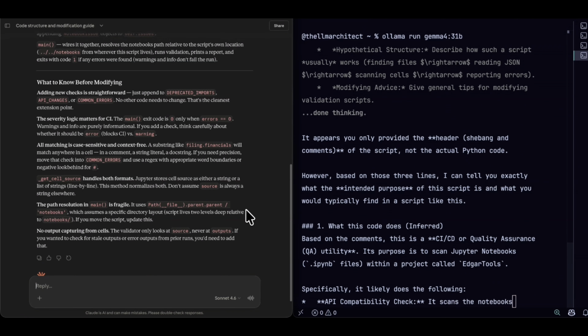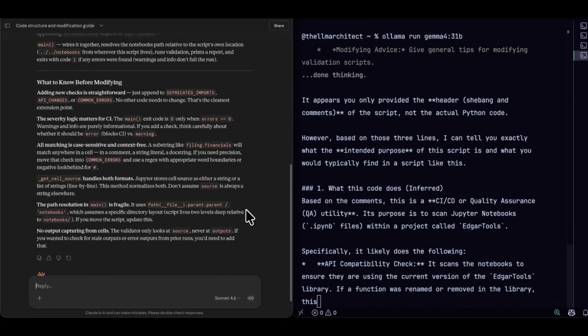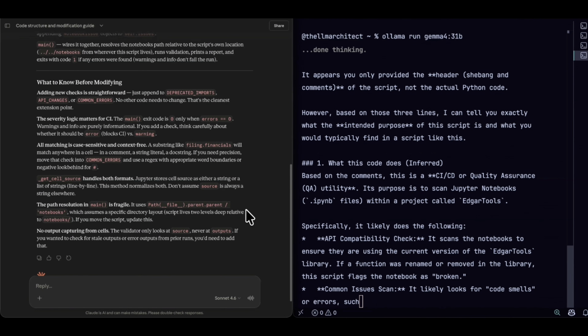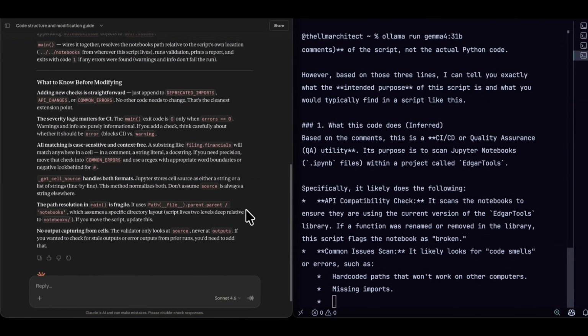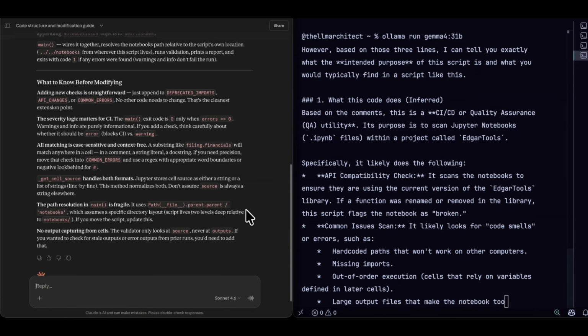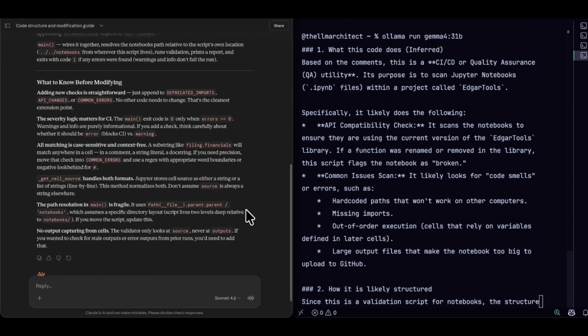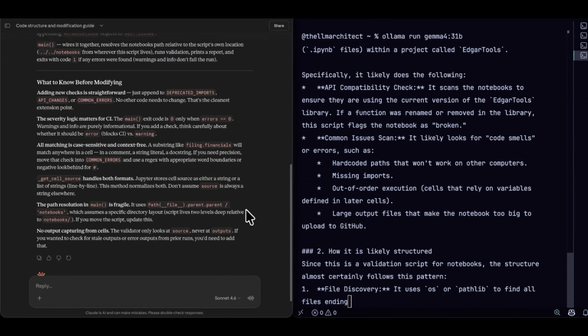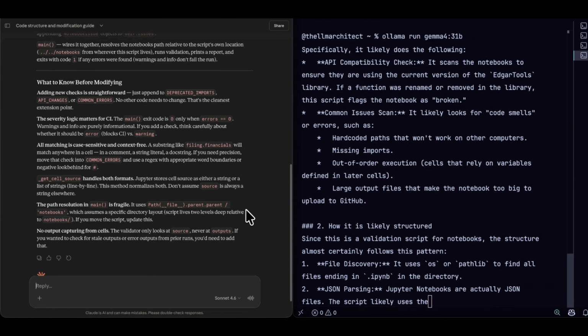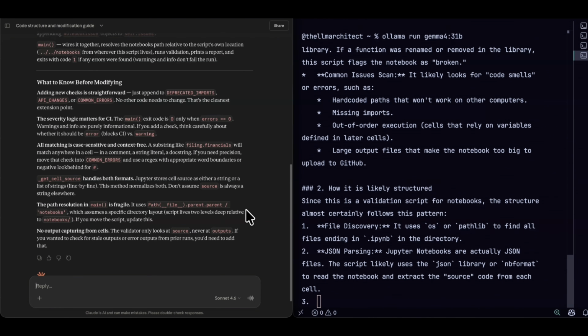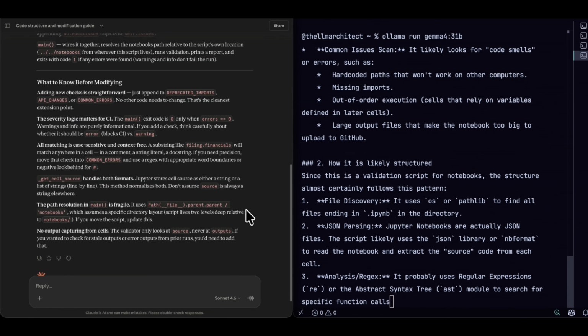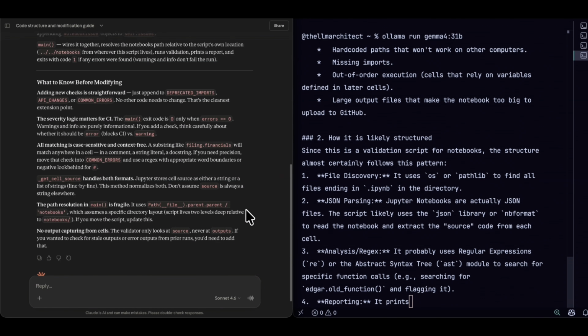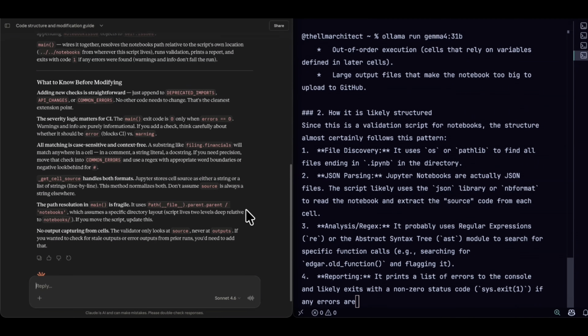Now, is that a model problem or a tooling problem? Honestly, it's both. Ollama CLI isn't built for massive pastes, but the model also didn't flag that the input was broken. It just confidently described what it thought the code looked like. Claude, on the other hand, with the browser, was a different story. It got the full file and actually put it under a microscope.